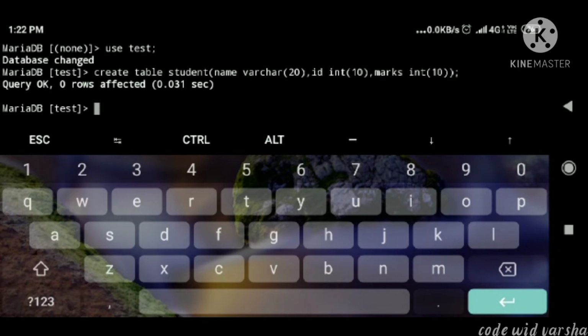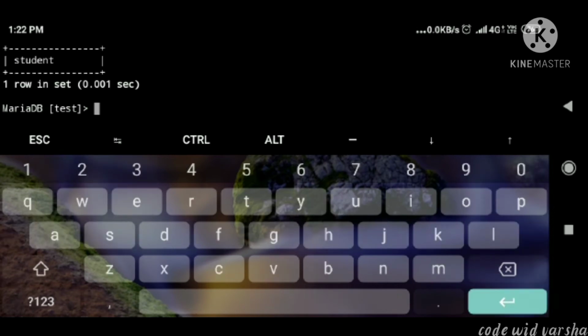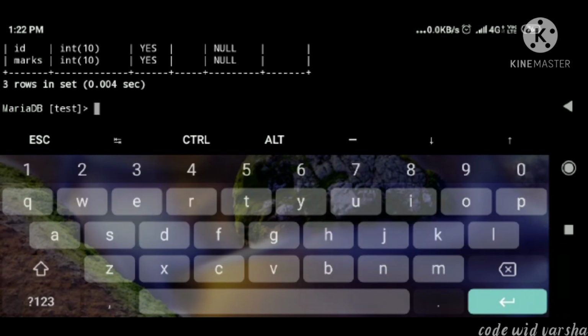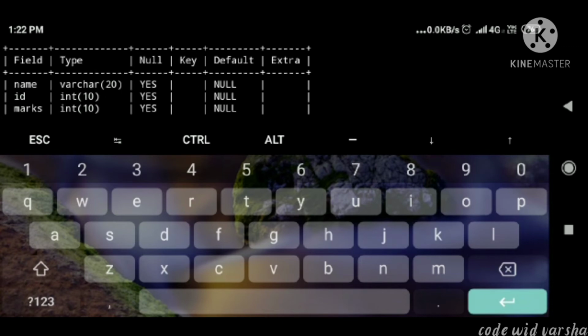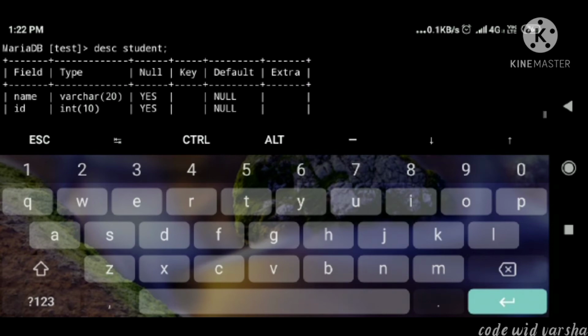Now we can see the tables what we have created. We have created the student table. We will write show tables semicolon. So it is showing tables here that we have created student. Now we can describe also. We can see what we have created. Describe student, DESC student semicolon, enter. Now it is showing what we have created. We have created name, id, marks. It is showing, you may see.